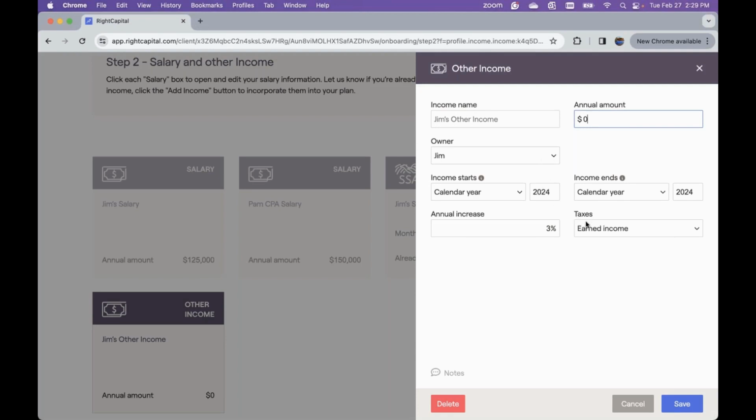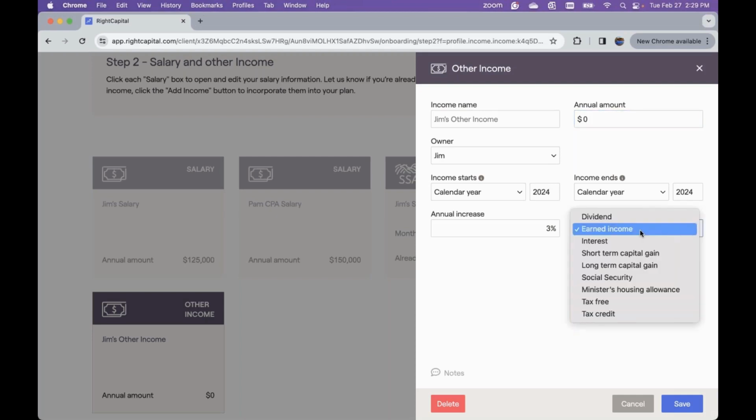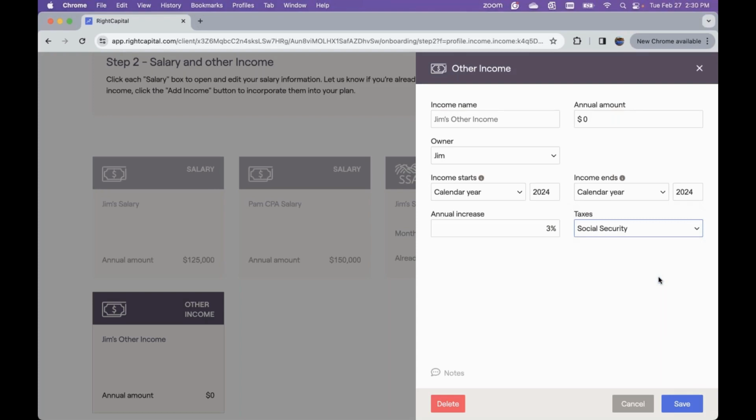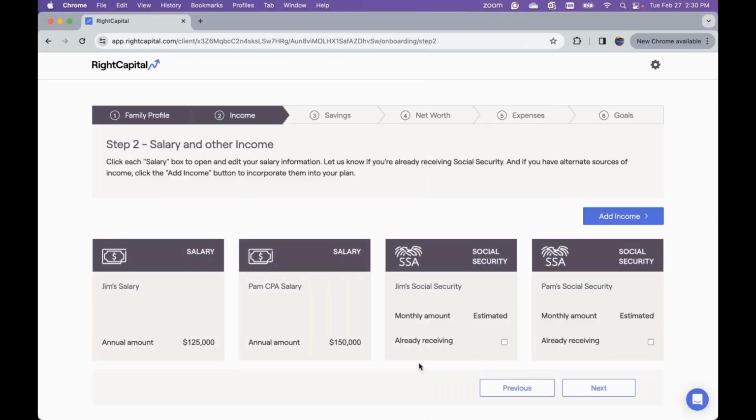But the thing that makes this a versatile tool is that you can control the taxation. So default for taxes is earned income, but from this dropdown, you can actually specify that this is dividend income, interest, short-term or long-term capital gains, Social Security income, minister's housing allowance, tax-free income, or a tax credit. This Social Security option is typically what's used to model Social Security disability benefits. So if that's applicable, you can incorporate it from here as well. And once again, if you need to leave a note for yourself, you can always leave those notes, just indicate what this other income is intending to do as well.